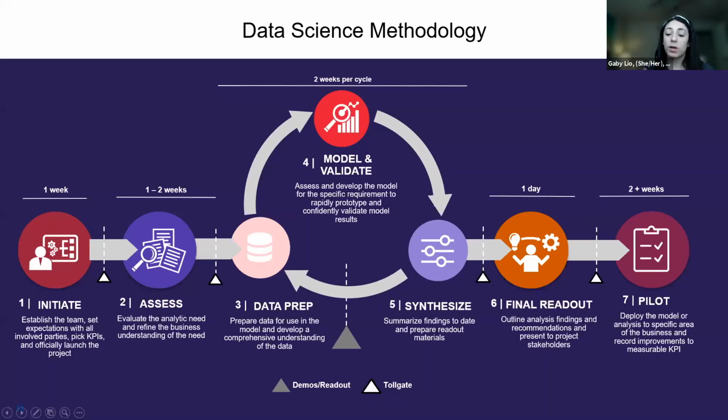So let's say we picked one of those use cases in our top right corner to start on. We already know what roles we need on our team. We know the feasibility and the business value. So it's time to really dive in and get that development kicked off. You should spend no more than a week getting that team together, setting the expectation, picking the KPIs, and officially launching that project.